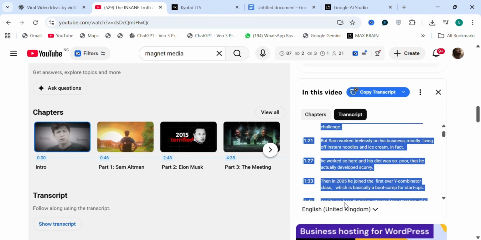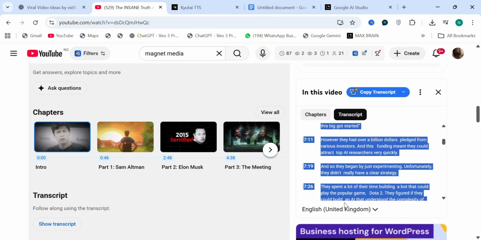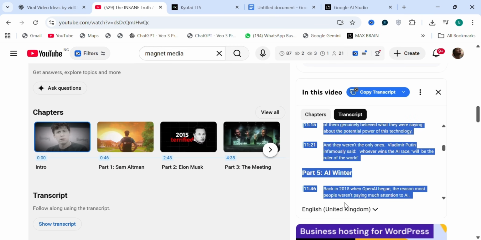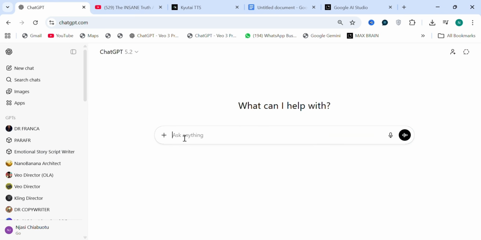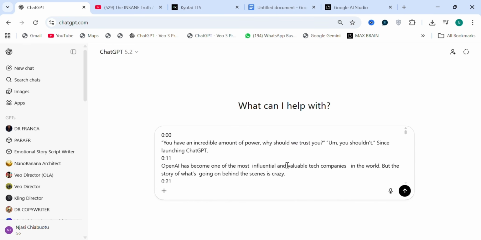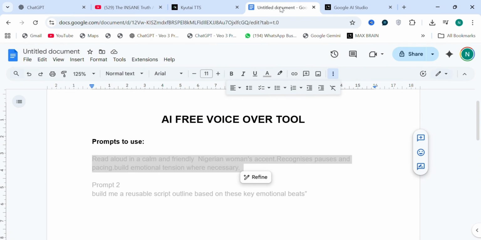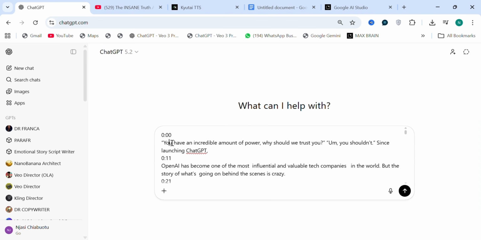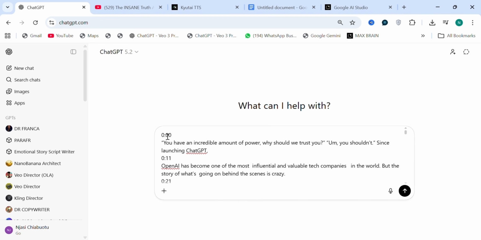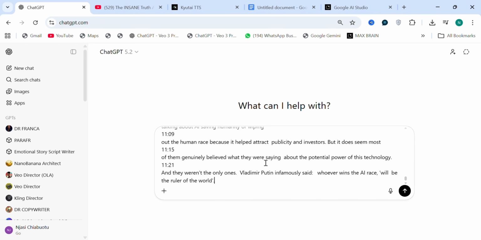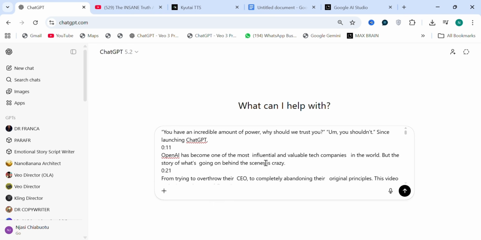You copy everything that is here. You copy it now and you take it to ChatGPT. So if you take it to ChatGPT, you text and you're going to use this simple prompt that I'm going to show you guys. So if you copy on ChatGPT, you text this simple prompt at the beginning before your script or before the transcript you got from the YouTube video.